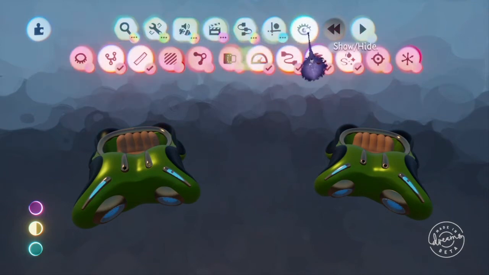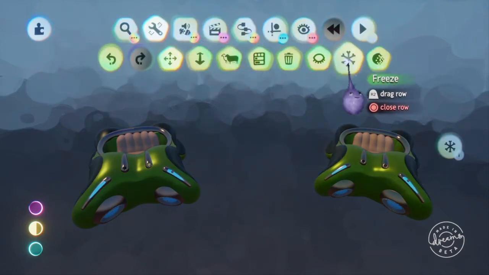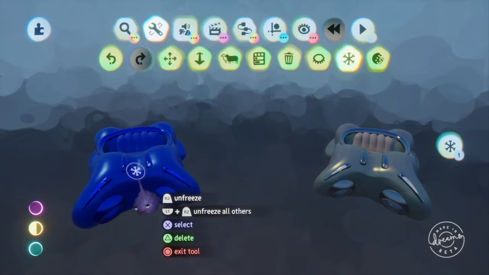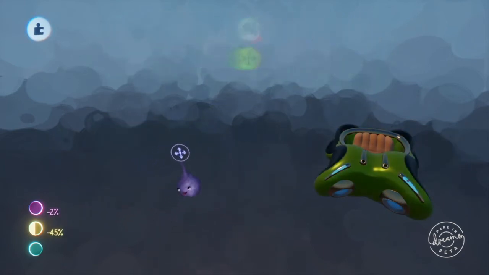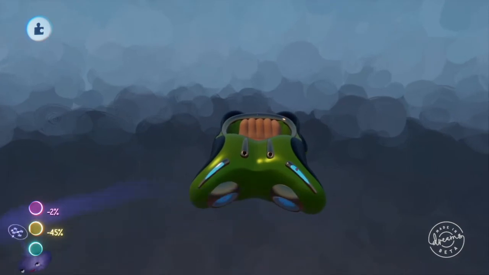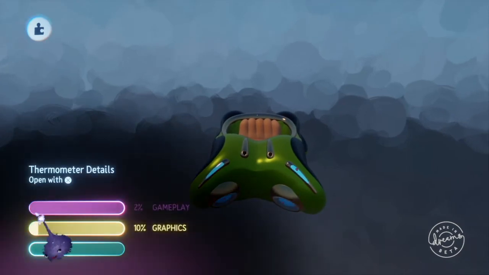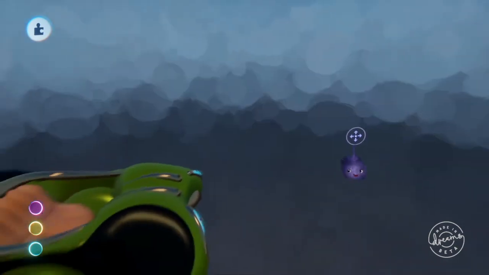So now I will go and, oops. Let's go and unfreeze the original car and take it out of the scene. And let's see what the thermometer is at. We're down to 10% on the graphics now. So that leaves a lot more room in the level for other stuff.